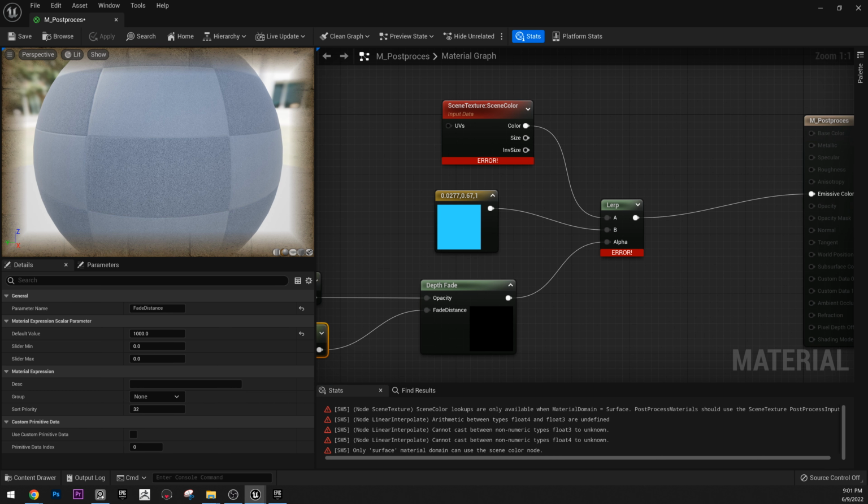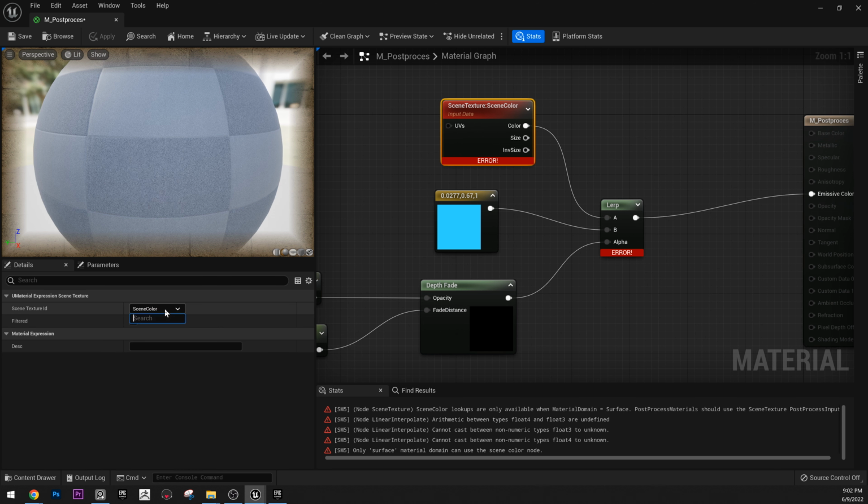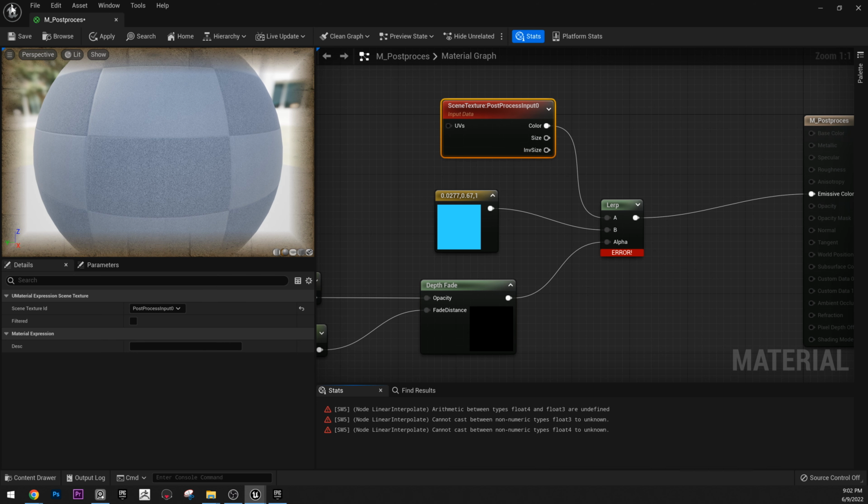And now here we are going to get an error. The error that we're getting is material domain surface. So what it's saying, yeah, I forgot to do post-process input 0.